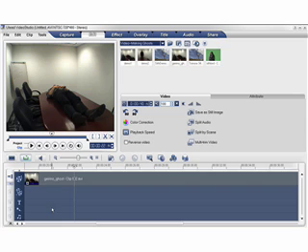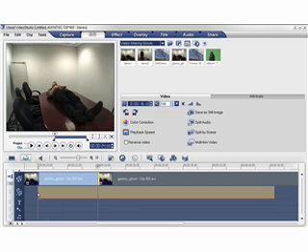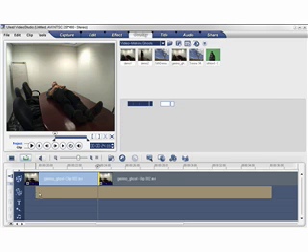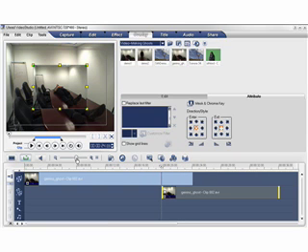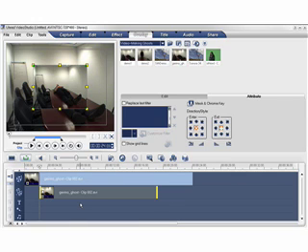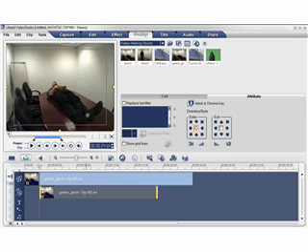Now let's cue to the point where the subject starts to get up. Cut the video clip at this point. Now drag the right hand side clip to overlay track 1. And then position it so that it starts at around 2 seconds. Right-click the preview window and select Original Size. So now we have two video clips, one on top of each other.